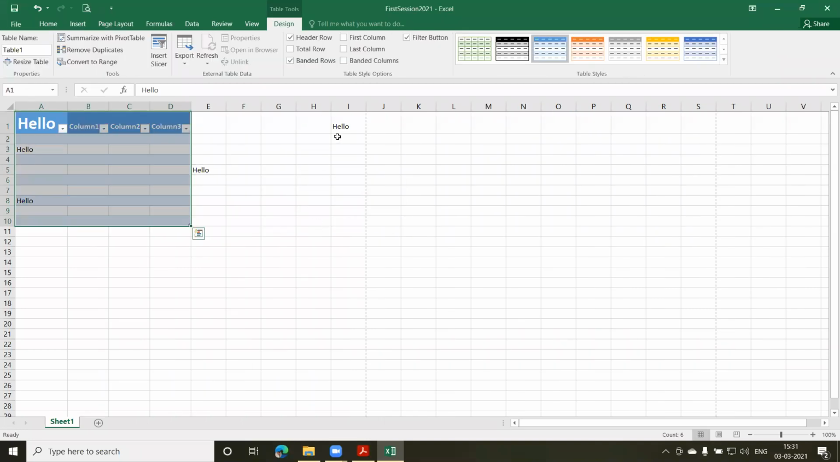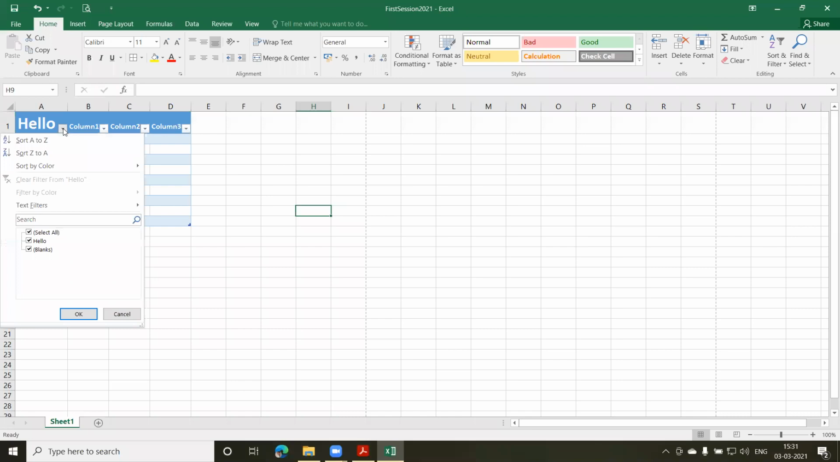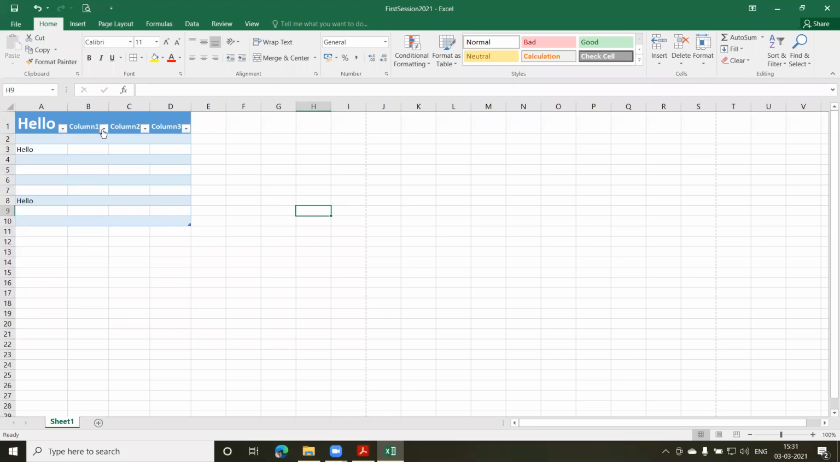Now, let me delete this hello and this one as well. Fine. Now you can see what happens. These selected cells are now converted into a table. It has some headers and it has some filters. Now these are your filters, your drop downs.